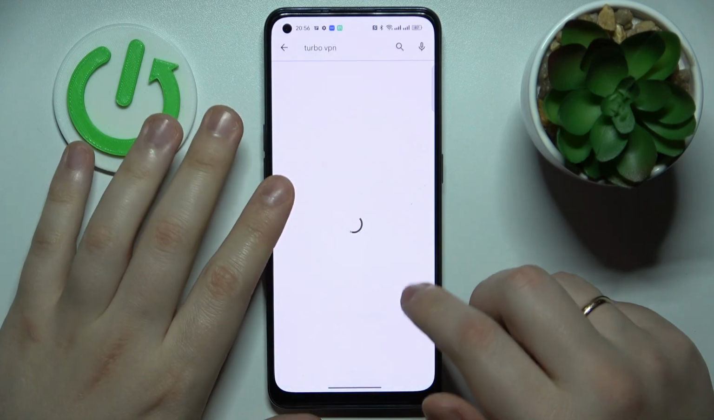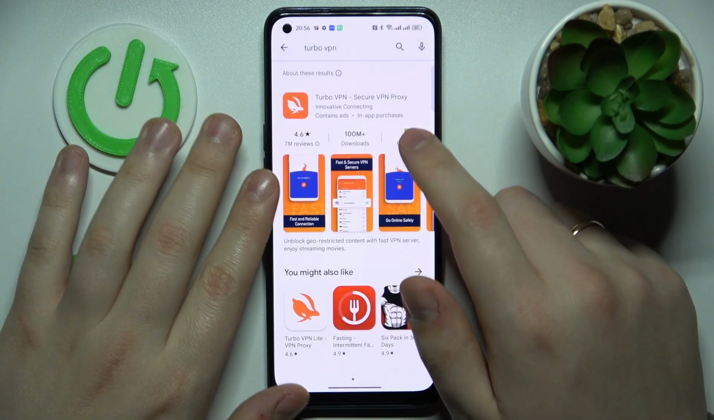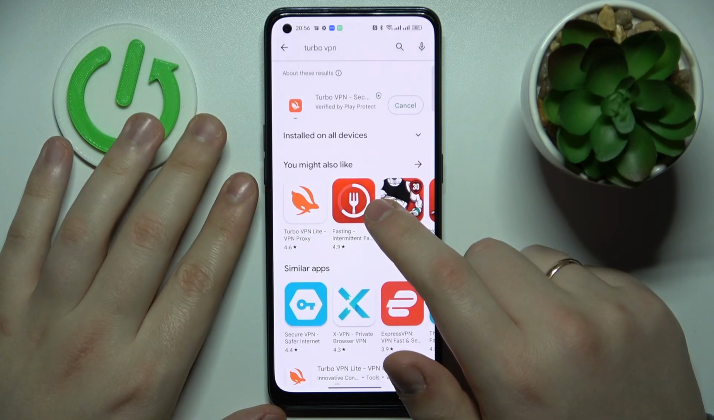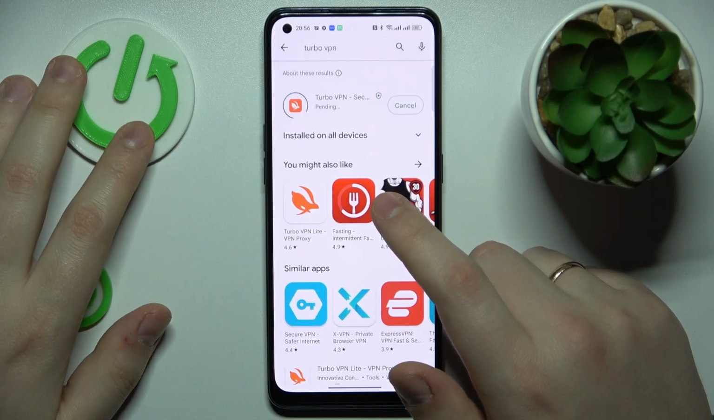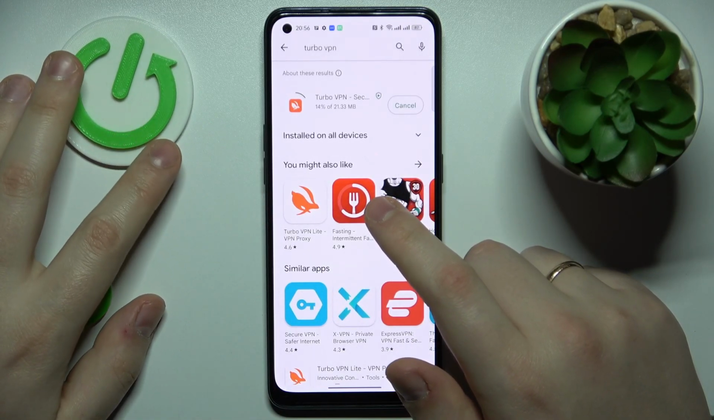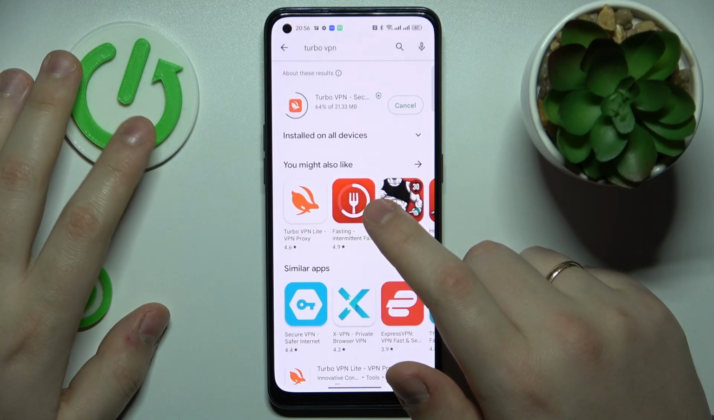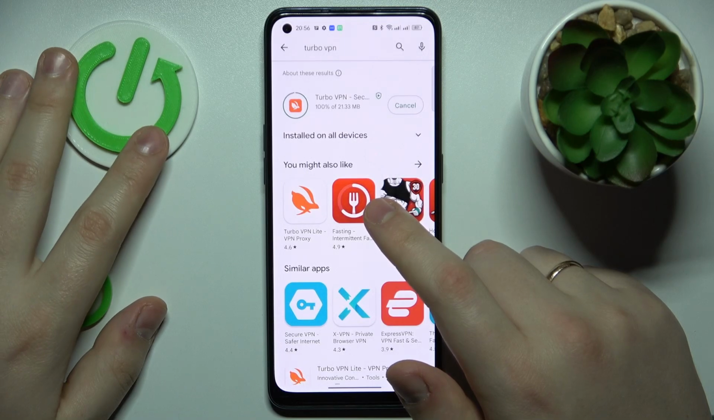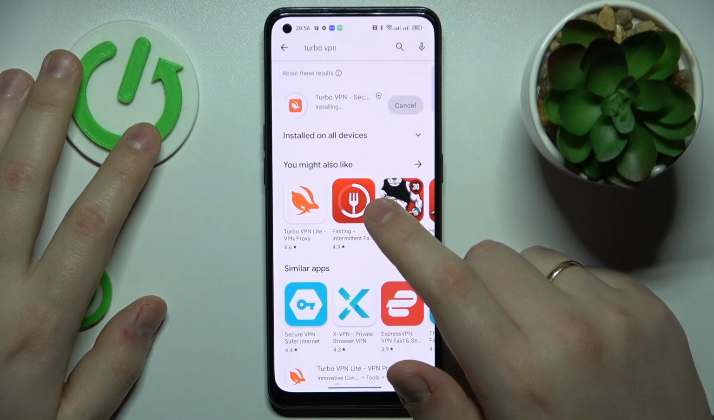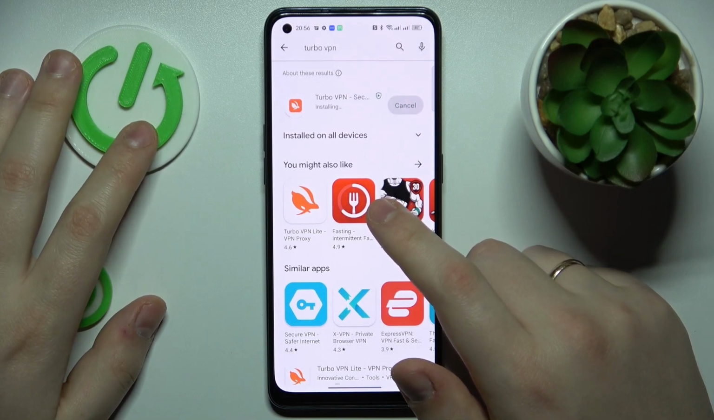That's the name of the tool that we are going to use in order to connect our OPPO Reno to a VPN. In my opinion, this is the most convenient free VPN tool, or at least it is so among the ones that I know of. So wait for this app to get downloaded and installed.